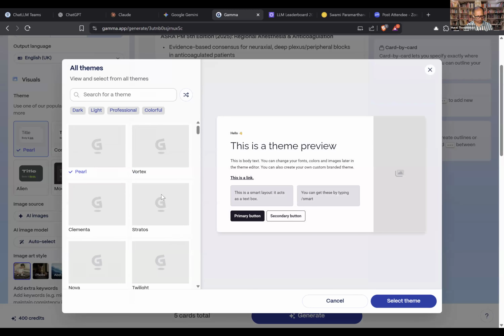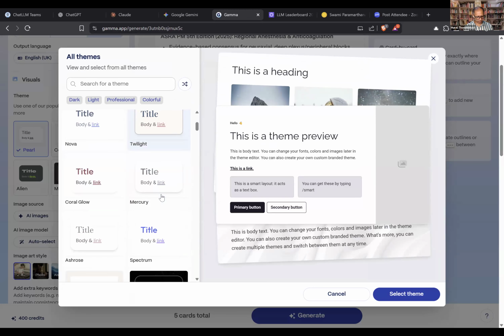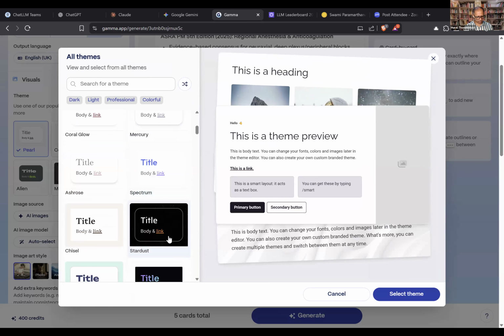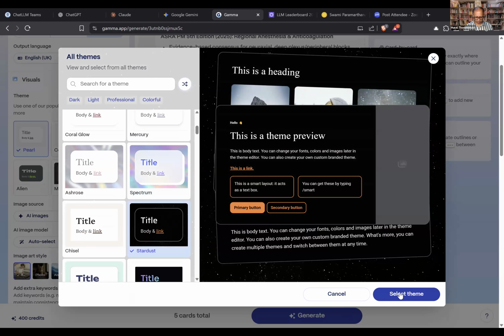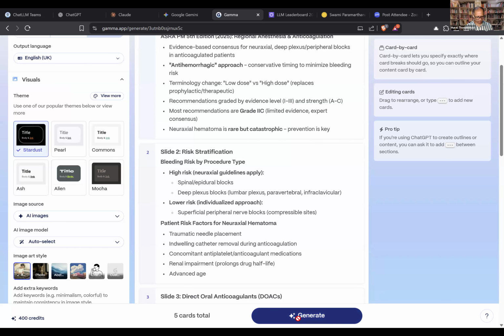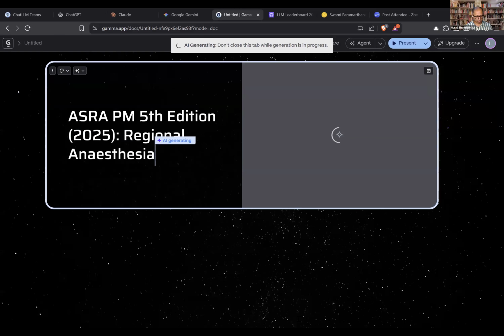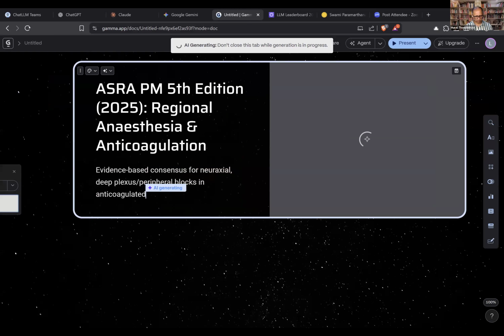So I'm going to have a lot of different themes available to me. So let's take this Stardust, right? So I'm going to take Stardust. I've selected this theme and I'll say generate. Now it is generating 5 cards for me. These 5 cards needn't be 5 slides. You can make it into 10 slides by duplicating some of the content, but it is giving me the entire slide content. You can see it working already.